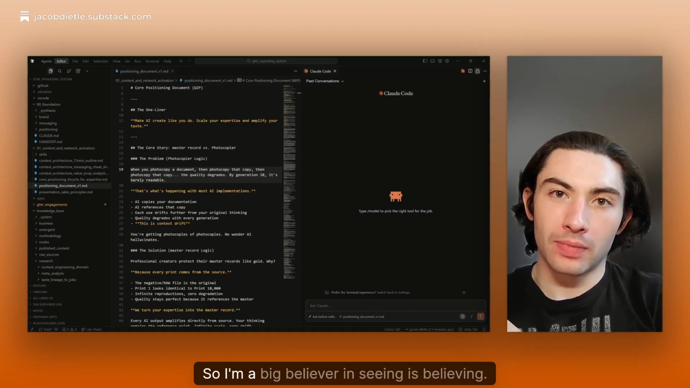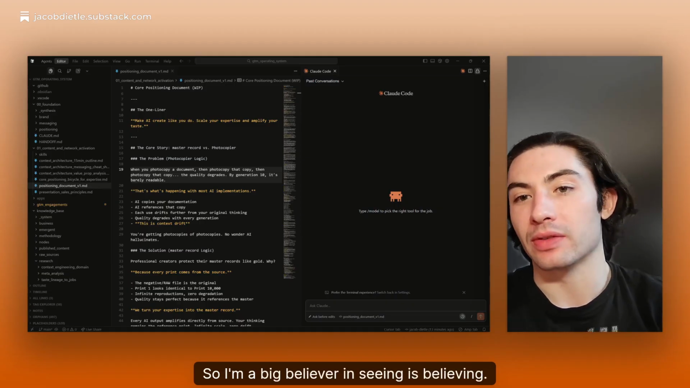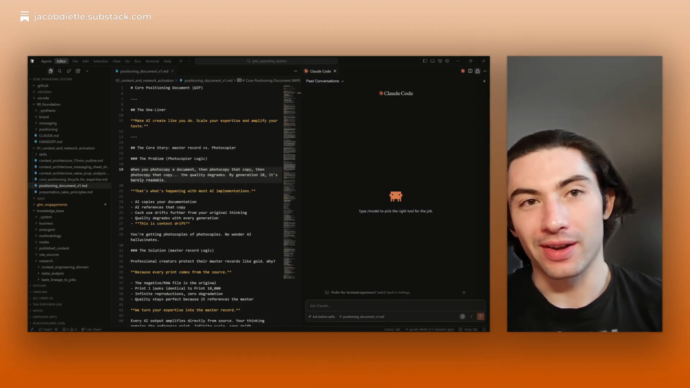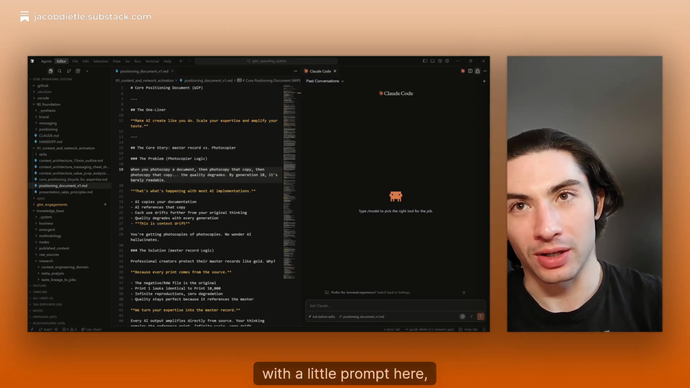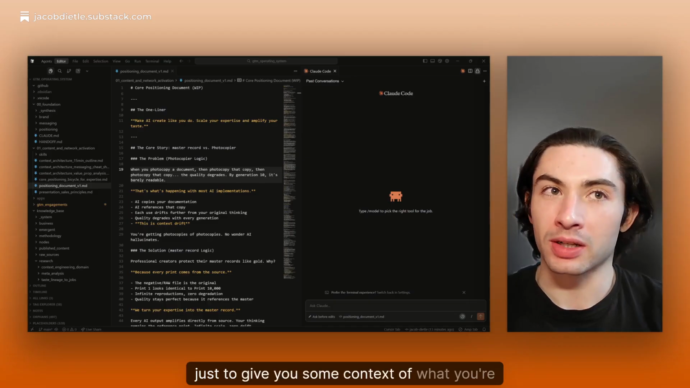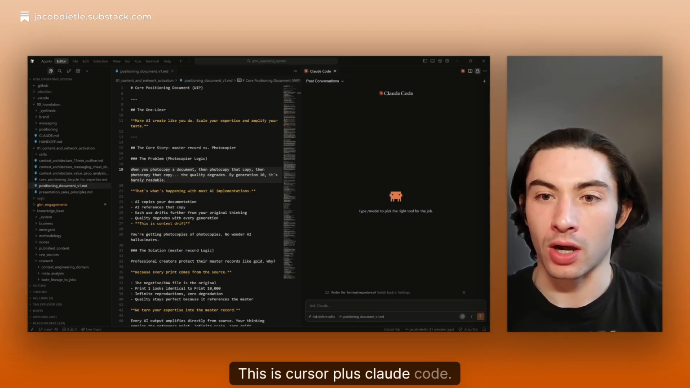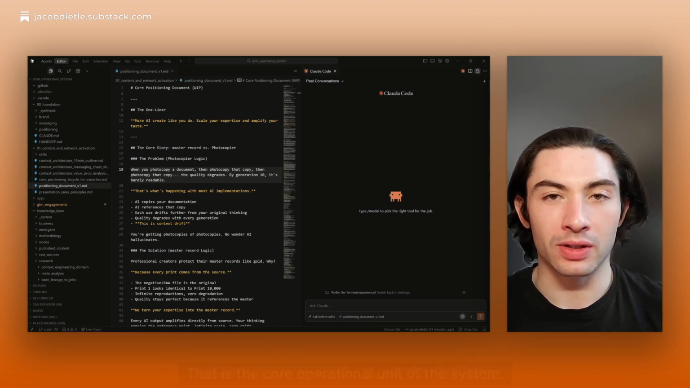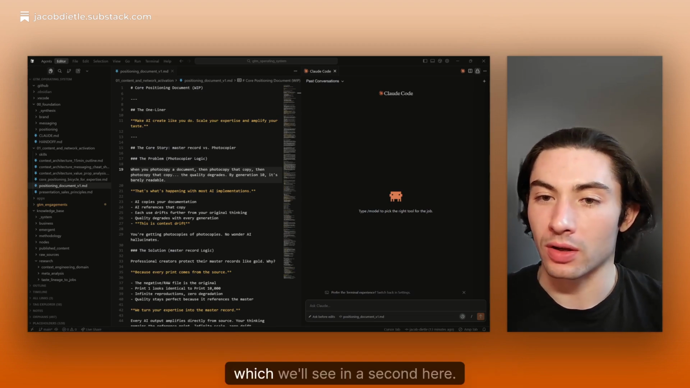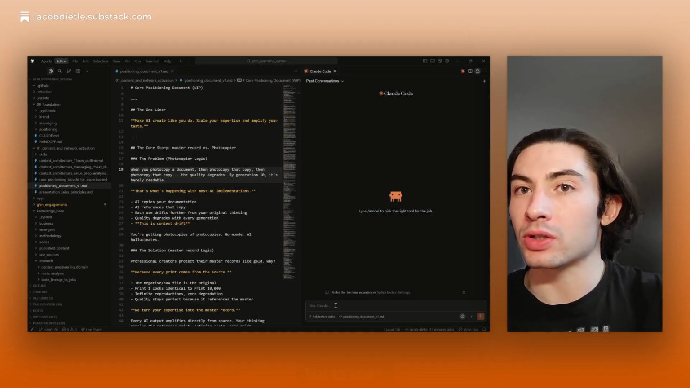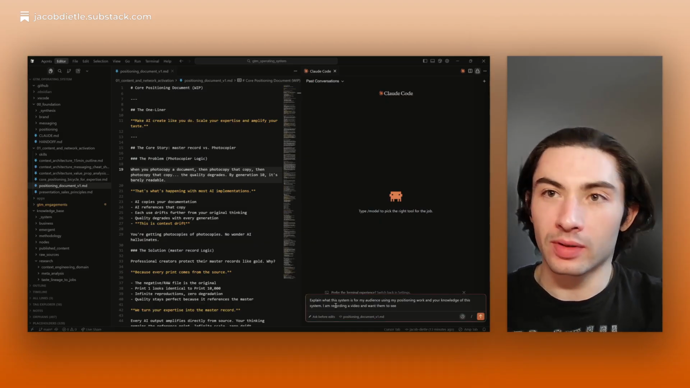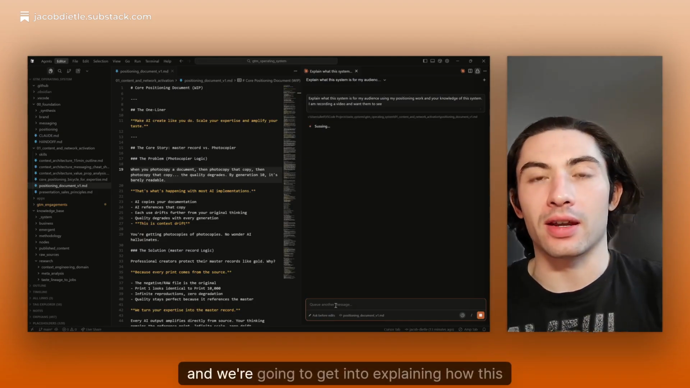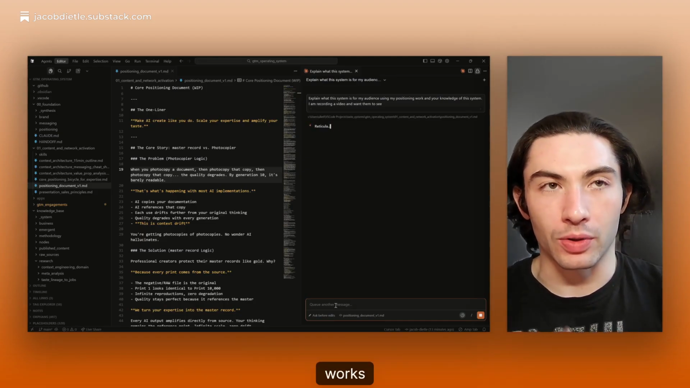So I'm a big believer in seeing is believing. So what I'm going to do, I'm actually going to ask my system to explain itself with a little prompt here. Just to give you some context of what you're looking at, this is Cursor plus Claude Code. That is the core operational unit of the system, and there's a knowledge graph, which we'll see in a second here. But to start, I'm going to paste in my little query, tell Claude to say hi to the audience, everyone, and we're going to get into explaining how this works.